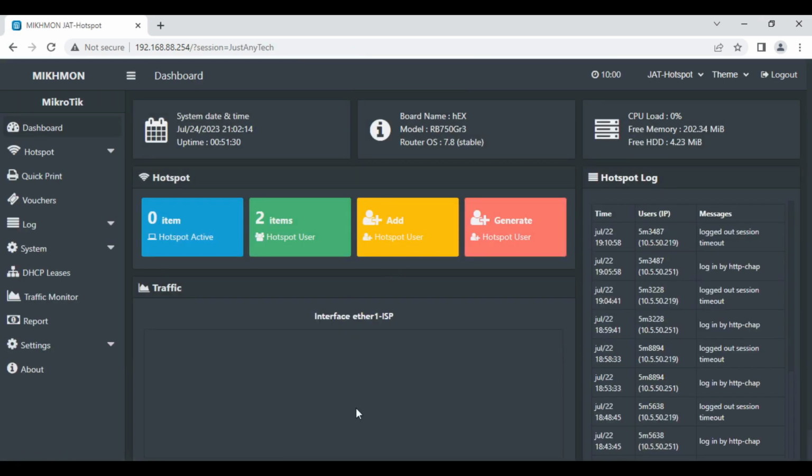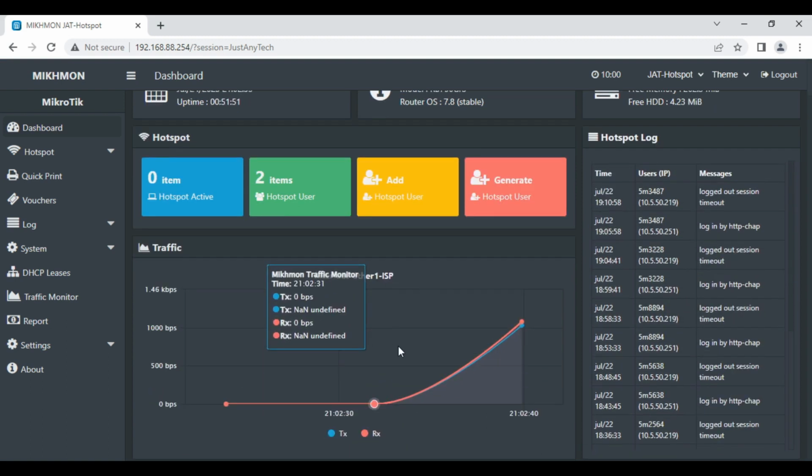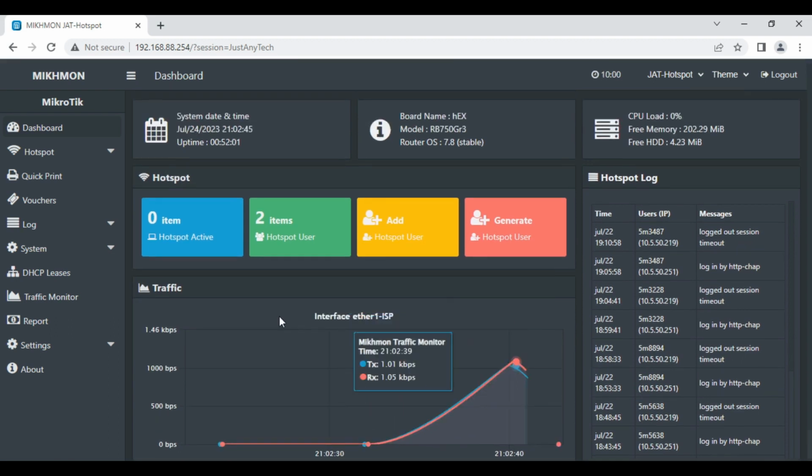Alright, so this is the dashboard of your Mikhmon. So in here, you can see the system and date and time of your Mikrotik device, the specification of your Mikrotik, the CPU load, the firmware, memory, HDD, and the board and the router OS. Then you can see here in the hotspot, also here the hotspot log, graph of one of the interface of your Mikrotik.